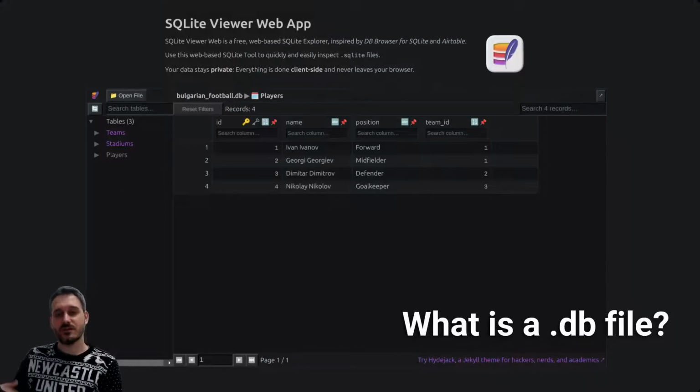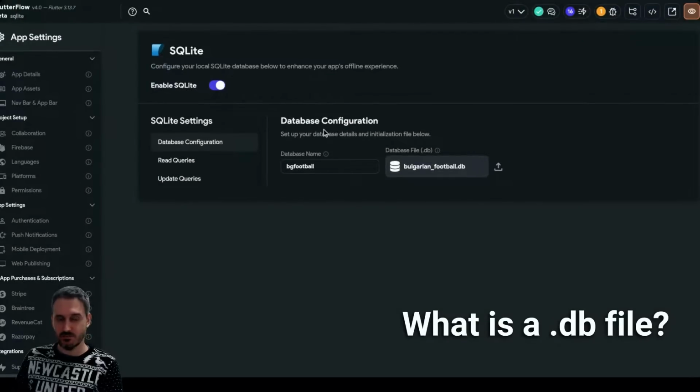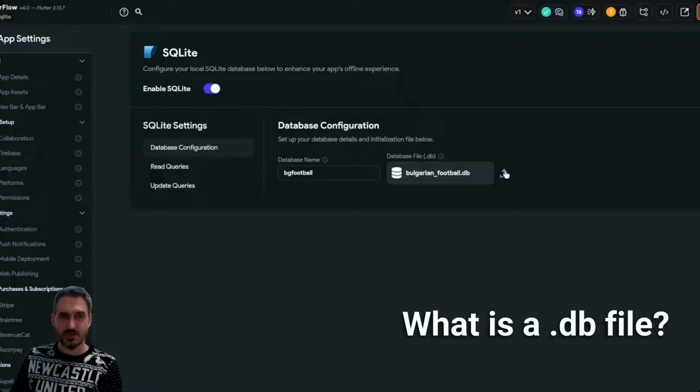Great. So now that we have this file and we checked that it opens on this website, we can upload it. Just click on that button, upload it, and then name your database whatever you want. I named mine BG football, for Bulgaria, and that's your first step.